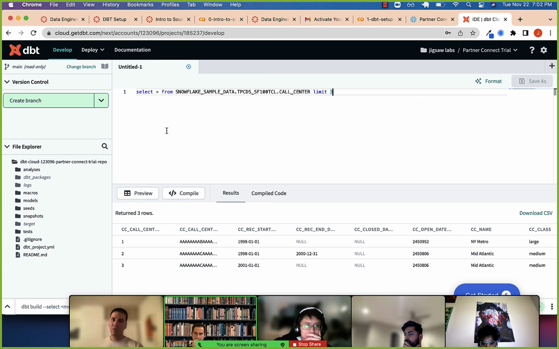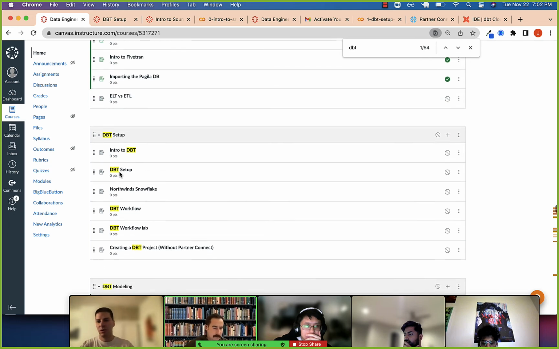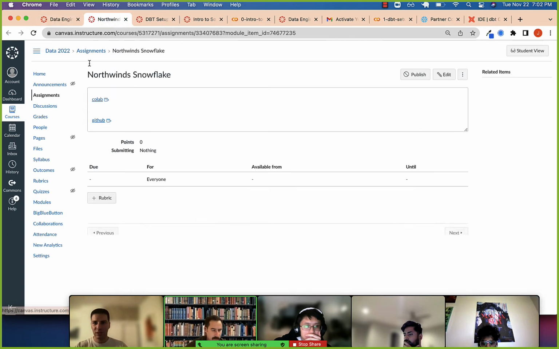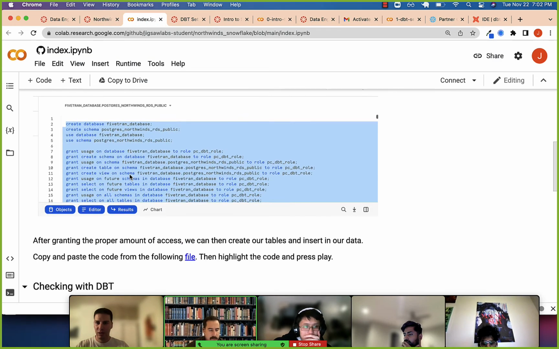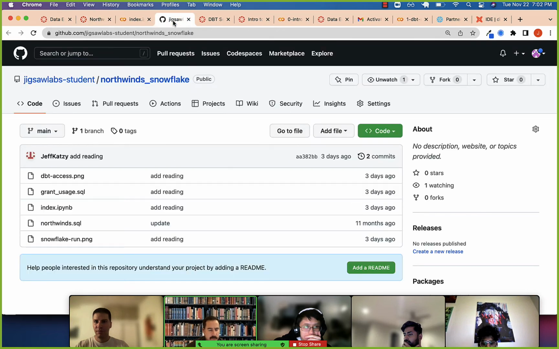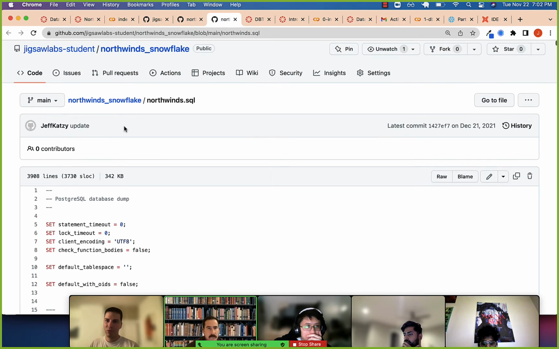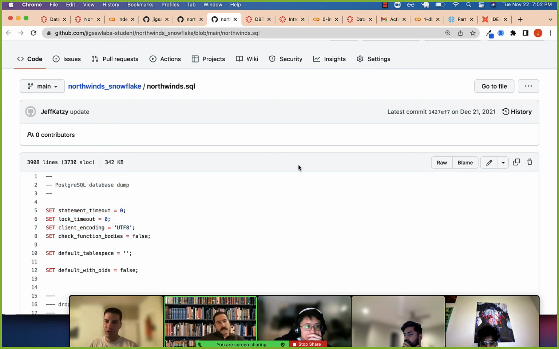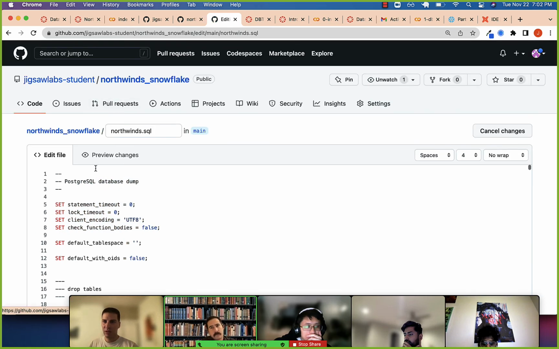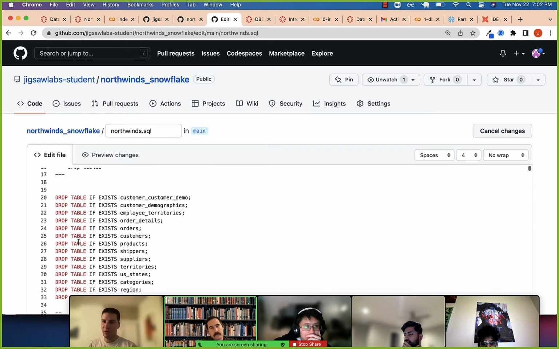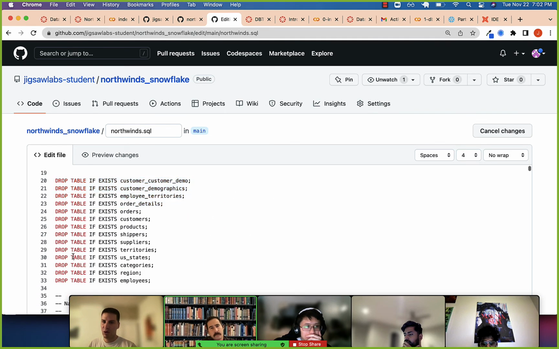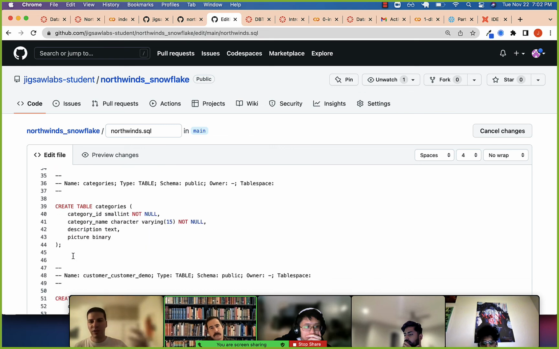Eventually, we are also going to want to use more data than just what's in this public database. So to do that, I created this Northwinds. This is the data set we're going to want to use. And I created this reading so you can see what we need to do. The main thing, there's two different parts here. One is we need to run this SQL script, right? So that we can actually, this will create the setup, create all the tables, insert all the data for this Northwinds database.